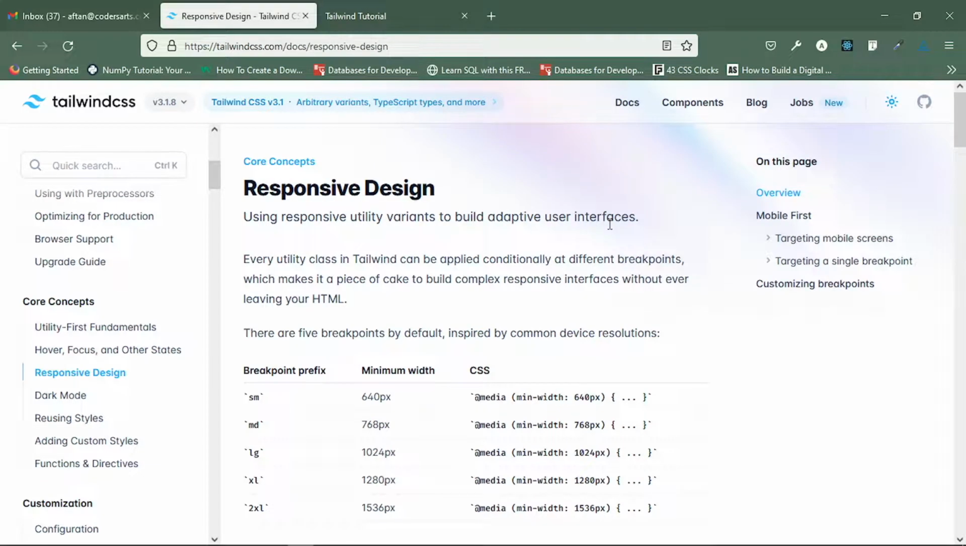So hello everyone, in this video we'll be understanding responsive design in Tailwind CSS, how you can add different classes on different device screens. For that we add some breakpoints, which are SM, MD, LG, XL and 2XL. And you can see the minimum width it provides, like SM is for 640 pixels, MD is for 768 and so on. This adds the CSS media queries, which we use for making responsive design in CSS.